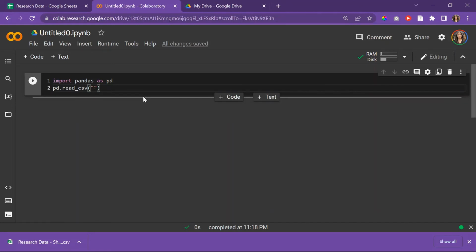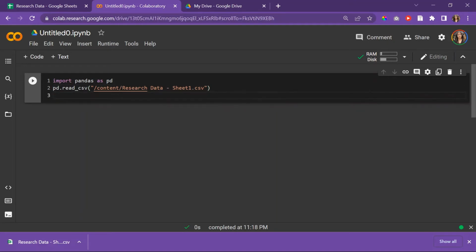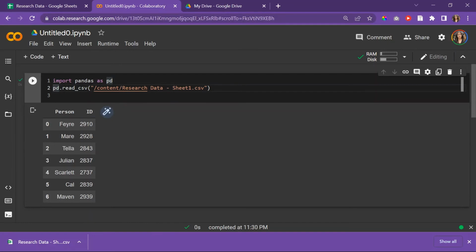In this case, remember we downloaded our data as a CSV file, so we are using pandas read_csv to read in our data, versus read_excel, which is to read an Excel file, but we have CSV. So now if you run that, it's going to show you the data, but what I like to do is make it very nice. So I set it equal to a variable called data.